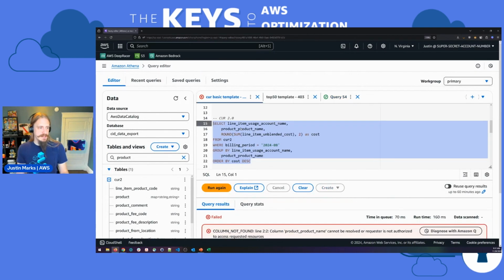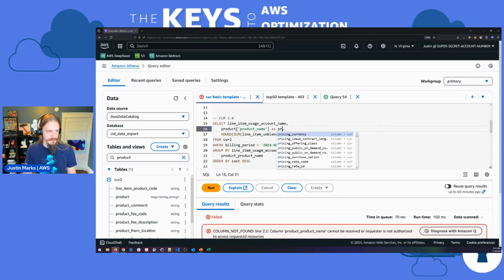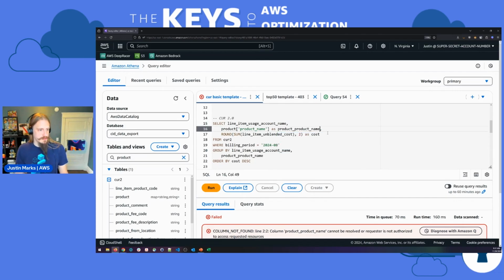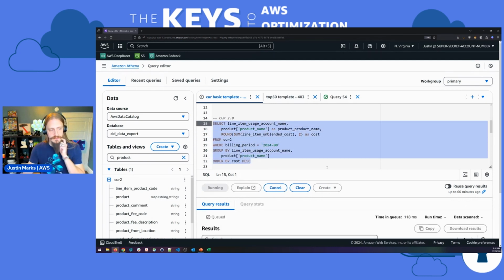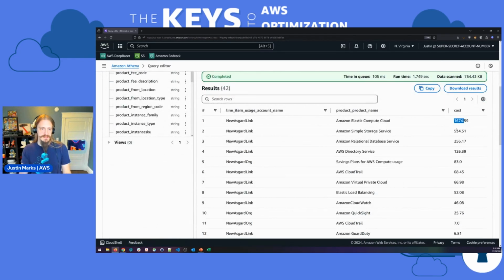So to get that, we're going to need to change this to either square brackets or the other function that I was mentioning before. But we're going to stick with square brackets, and we're going to add some aliases here too. So we're going to call this product name. This is still cost, and we'll change it here as well. And this should give us our CUR 2.0 results. There we go. And you can see 1674, 534, 256, same values.